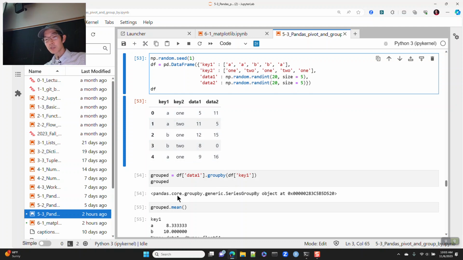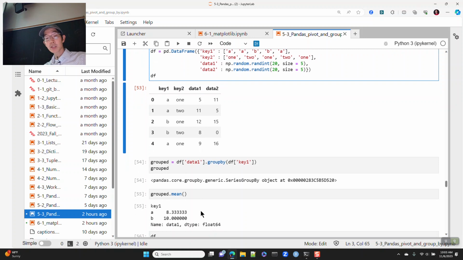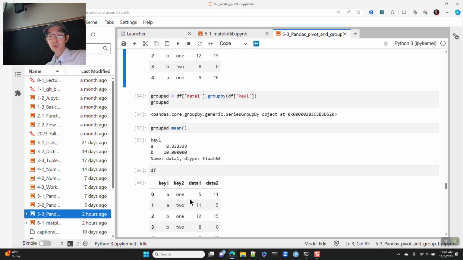So you can't do anything with that directly, but once you have that grouped object, I can always chain the methods. So I don't actually have to do grouped equals this thing. I could just do data frame, select data 1, group by key 1, and then just chain the mean method. And this will calculate the mean for group A and group B. So B is 12 and 8, and the mean of 12 and 8 is 10, and group A is 5, 11, and 9, so that sums up to 25 divided by 3, you get a mean of 8.33, okay?